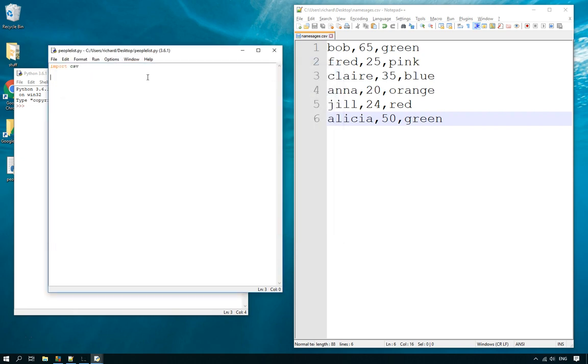Doesn't matter what you save it as. You don't have to save it to the same location, but it makes it easier because otherwise, on the next step, you're going to have to put the full location, the full path of the file.